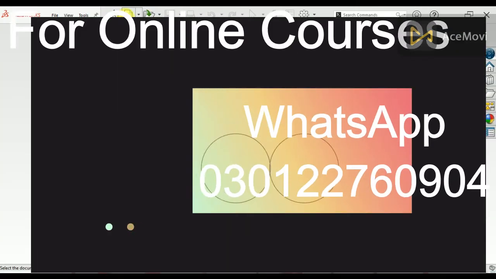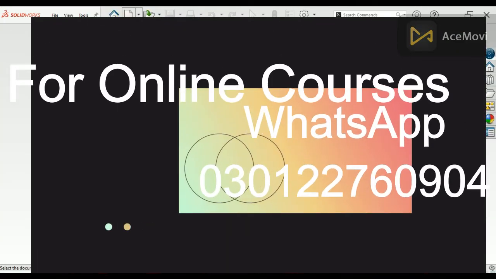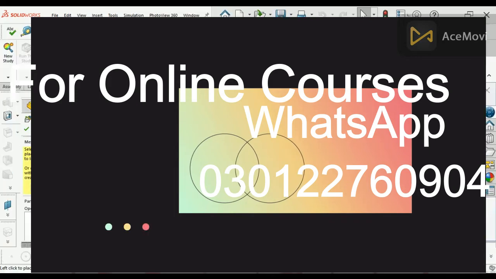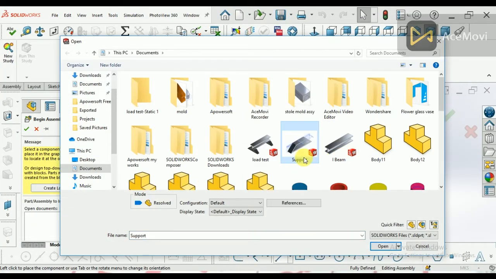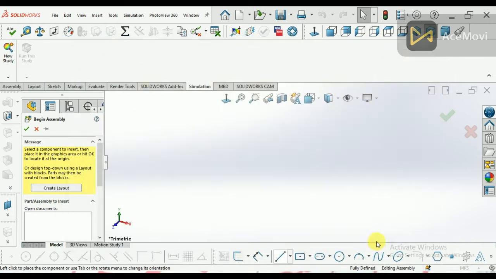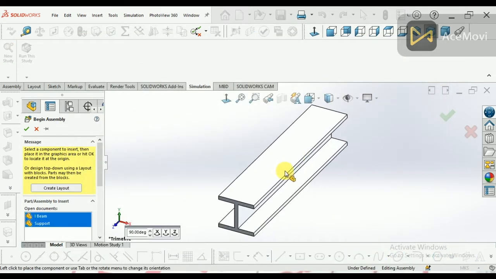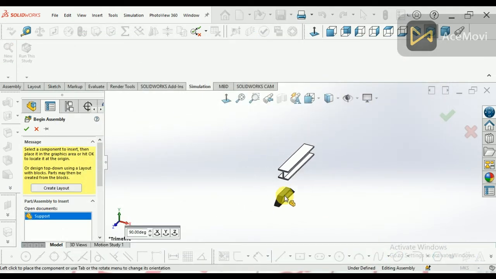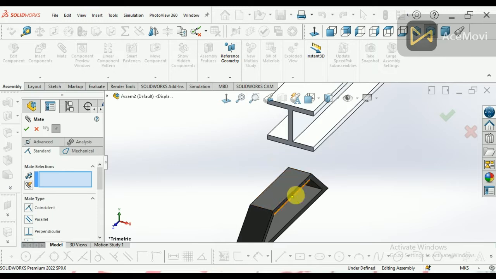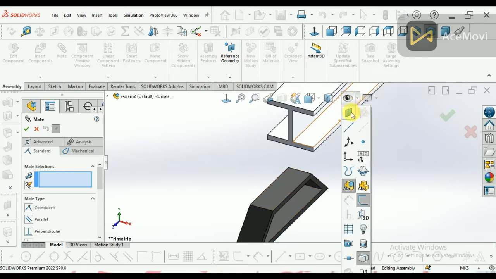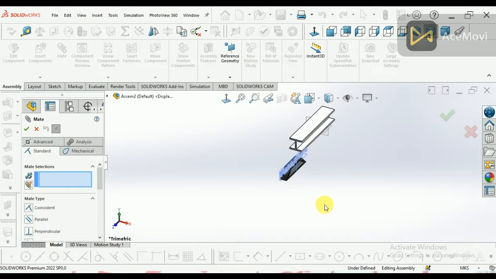Click on new file, then click on assembly, then OK. So we will connect the I-beam and supports, both of these. Then OK. As we have already created the I-beam and supports, you will create and assemble it. OK, click on mate and make visible all possible planes for easy assembly.